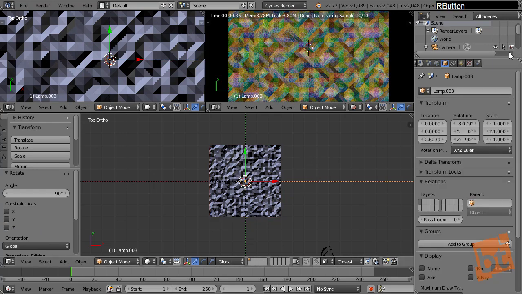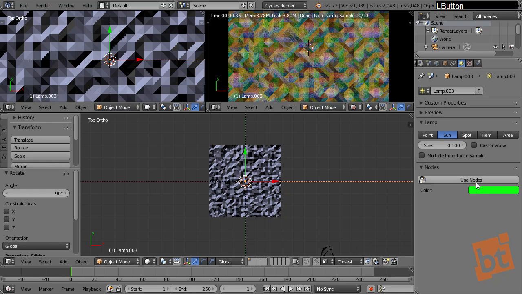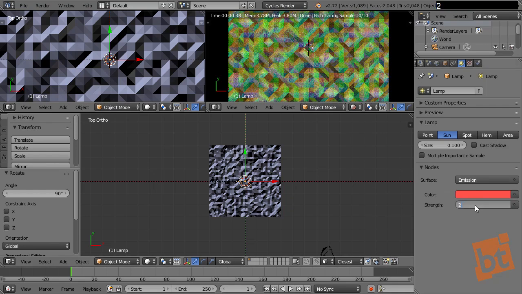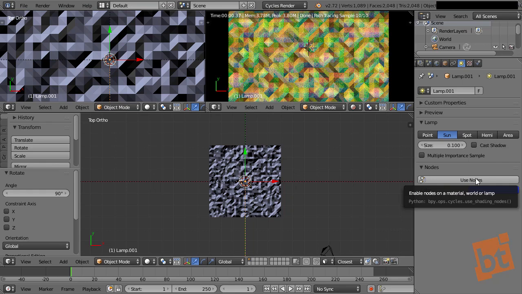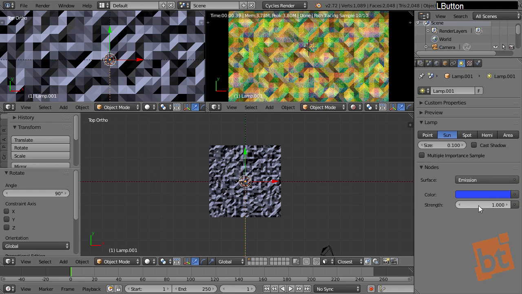And now we are going to tweak the lights. Let's put it to use nodes too. I'm just increasing the strength. The reason why I have to enable the use nodes option is that this light was actually created while Blender was in Blender render mode. So this is a Blender render light. If we enable use nodes, it's now the Cycles lamp.